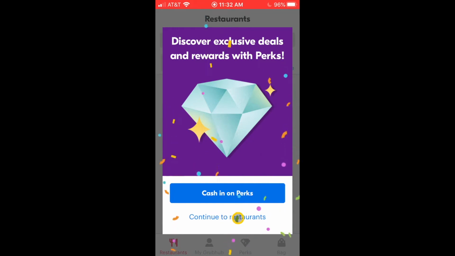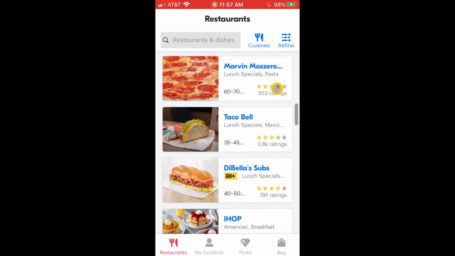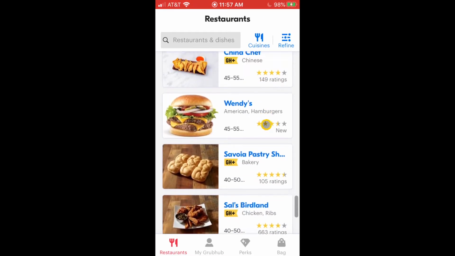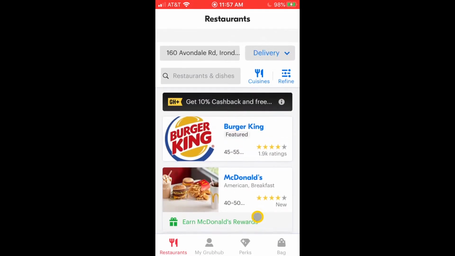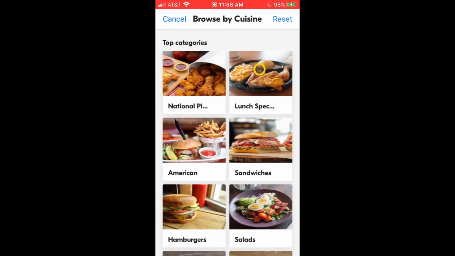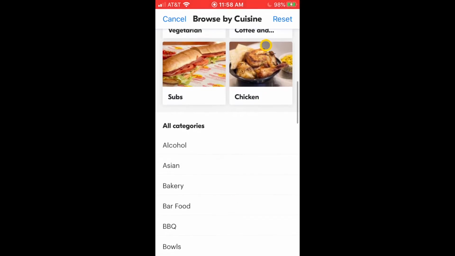I'm going to skip this page. We'll talk about perks later. So I tap on continue to restaurants, and I am ready to start using Grubhub. As you can see, my address is at the very top here, and it gives me just some choices of different restaurants in my area, all based on my particular address. If I want to search for a particular cuisine, I can tap here, and it gives me a whole bunch of choices: sandwiches and hamburgers and subs and so on.